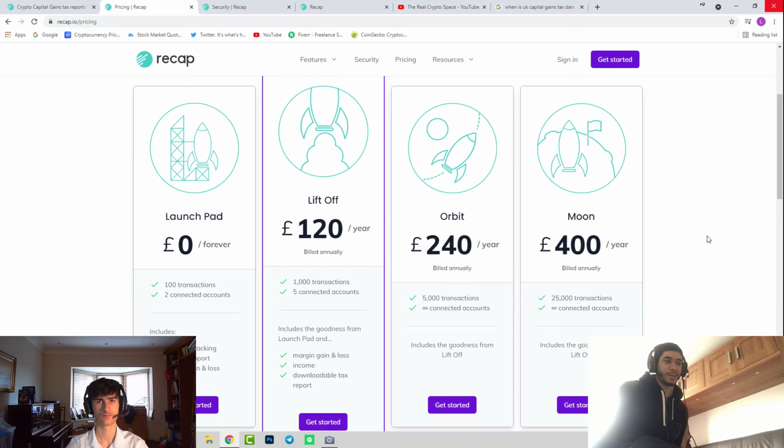Okay, Recap has many different types of plans that you can do. So there's the free option, which you can do forever. That's only 100 transactions, and it allows two connected accounts. So let's say your account and your dad's account, you can use the free launchpad that Recap offers, and it basically includes portfolio tracking, so you can track how much money you've made through your profit and loss. You also get in-app support, so if you have any struggles, customer service will help you throughout, and capital gains and losses will be seen in the free version as well.